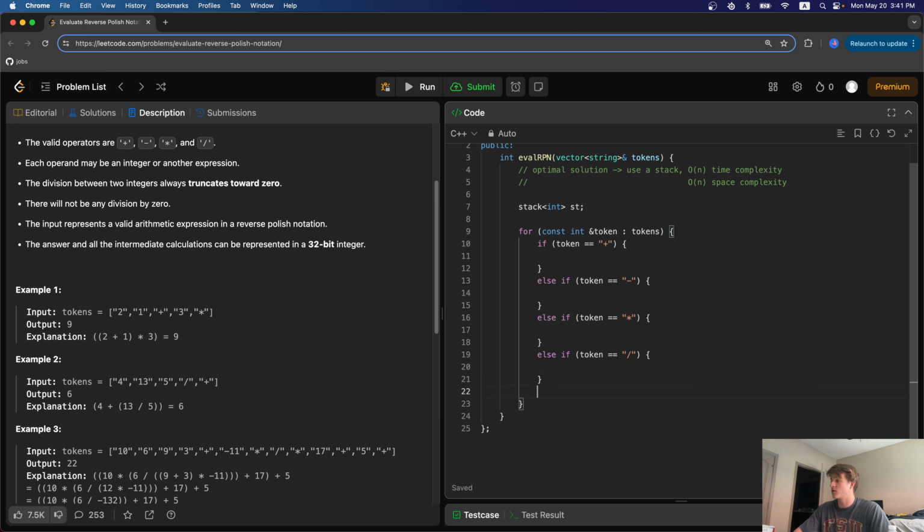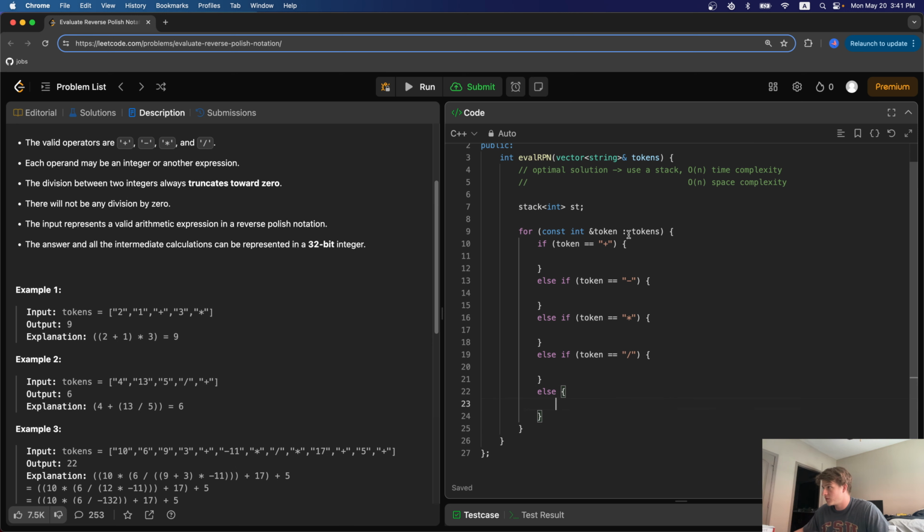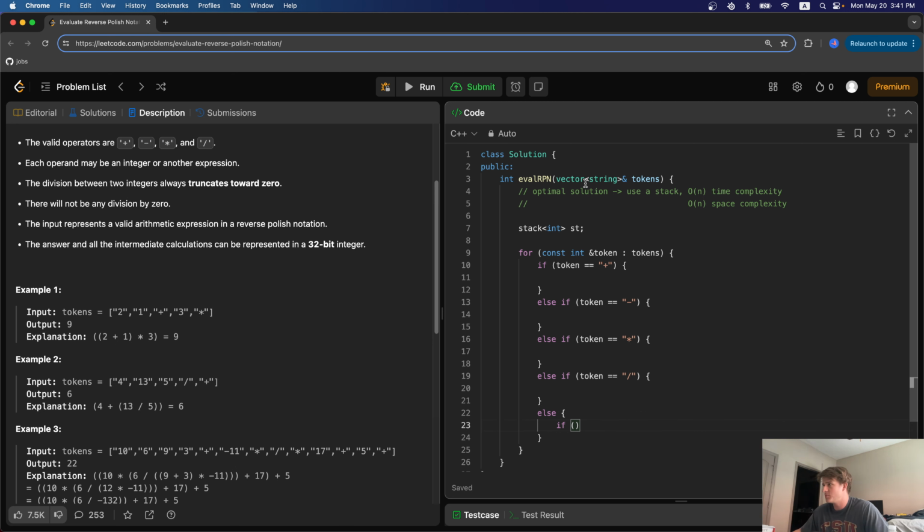Now the other case is where there's an operand, and since we have integers here, it would be an integer. So we could just say else. We know that's the final case there, since those are the only possible tokens that can appear. Else, we basically want to convert the operand, because remember the operand is going to be in string form, so we have to convert it to an integer before we insert it into our stack of integers.